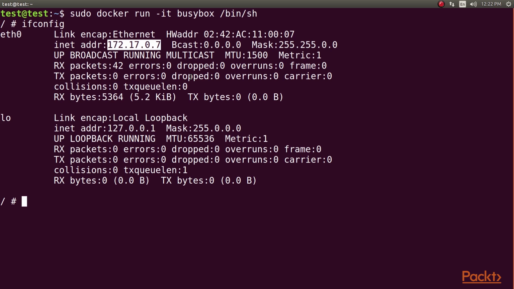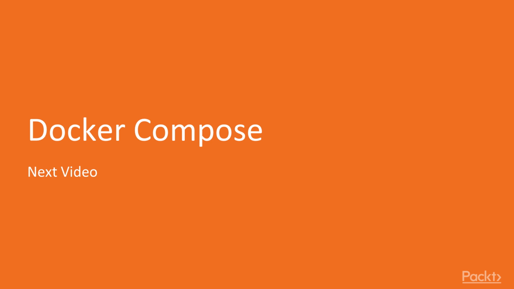In this video, we've looked at Docker networking. In the next video, we will see Docker Compose.